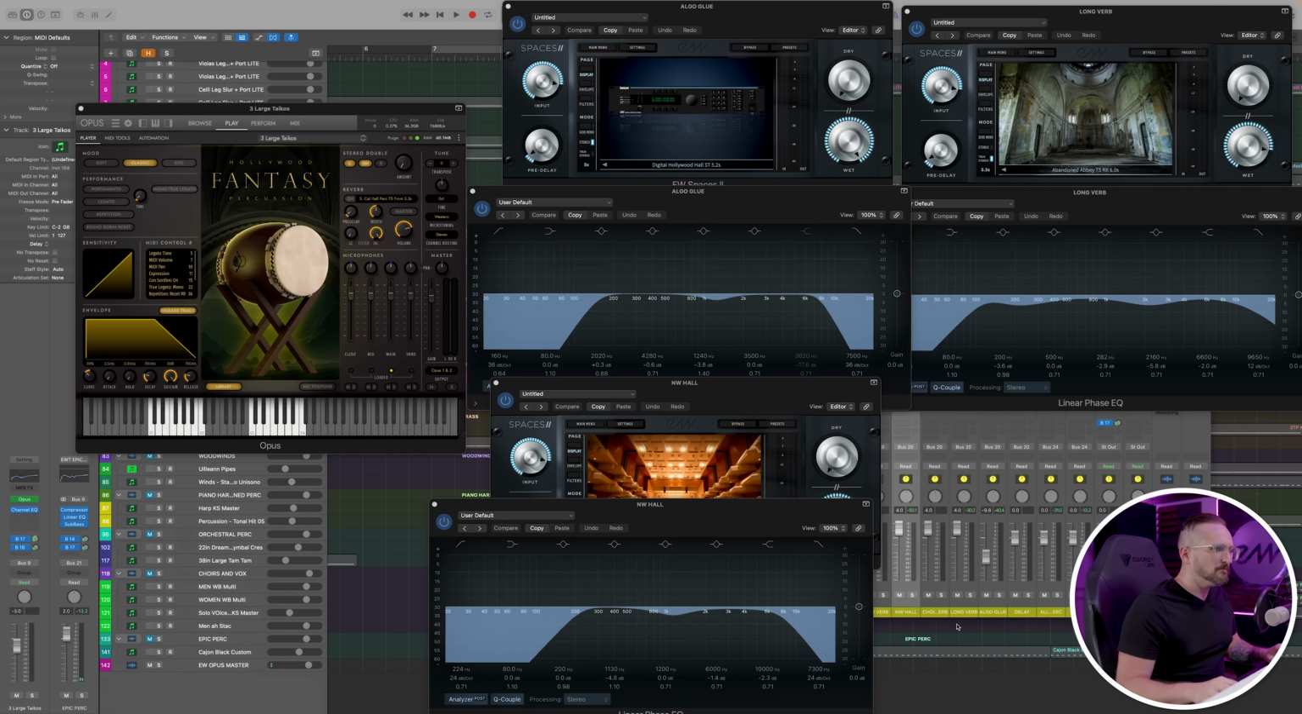So here's the percussion. And then let's go ahead and solo all of the reverbs just so that you can hear what they sound like by themselves. And you'll notice again that those EQs have cut out pretty much all of that low content because you just don't need it in the reverb.